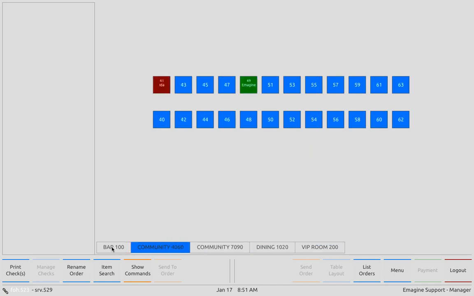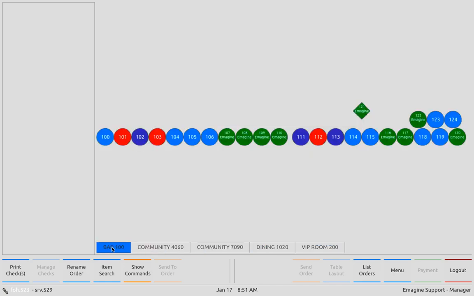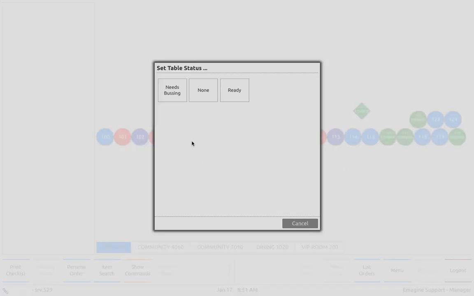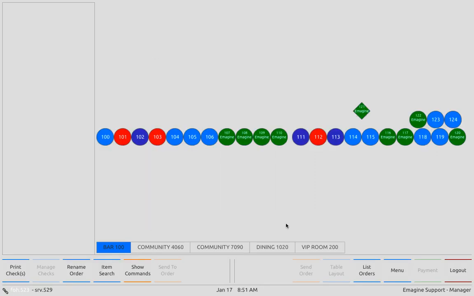So obviously custom table layouts have become kind of an industry standard, but ours are a little bit better. Here you can see we have color-coded tables, we have timers, and this is also interactive. Now when I actually press and hold on any of these, I can give it a custom table status. So whether it needs busing, whether it's ready, whatever you need, you can set that yourself.